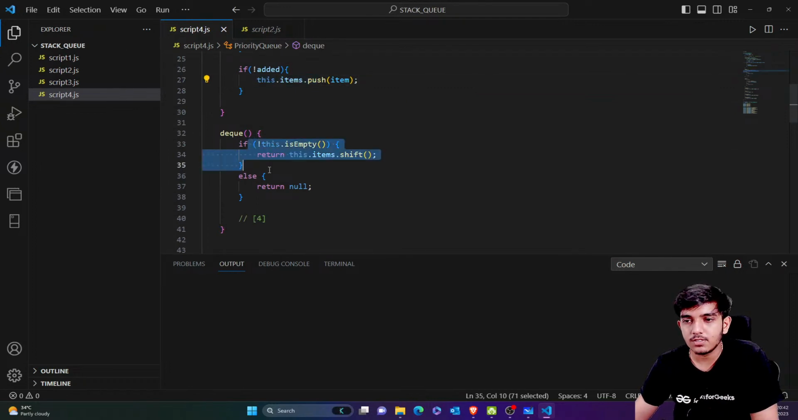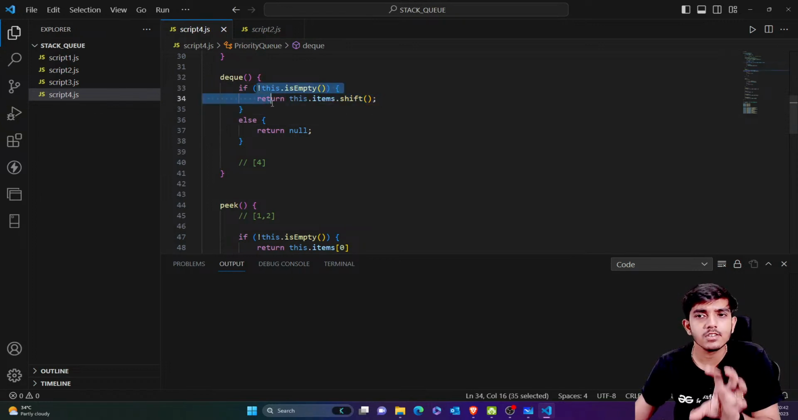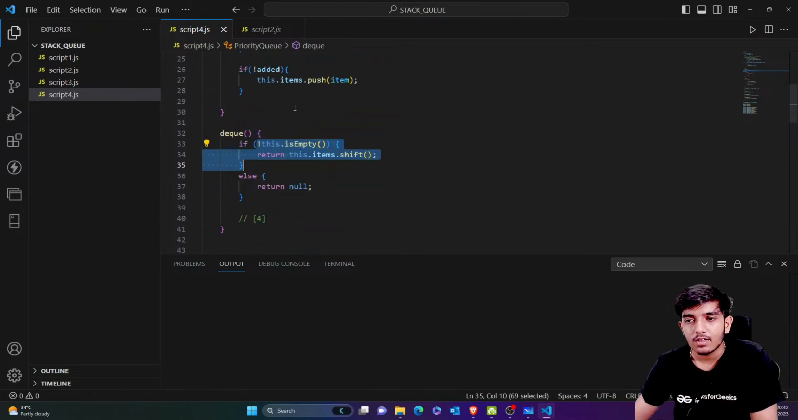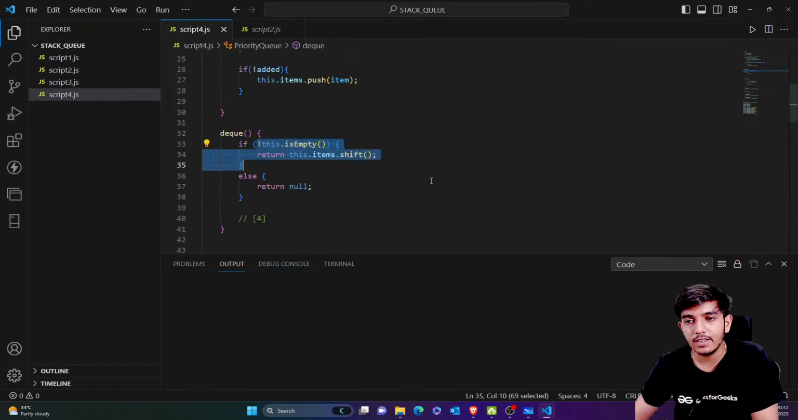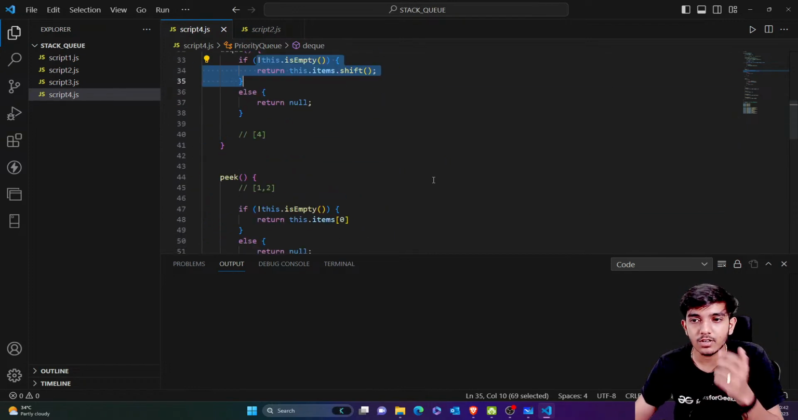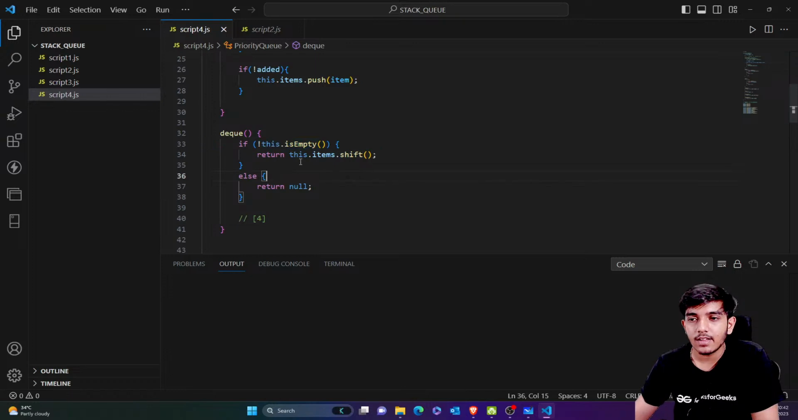Now the dequeue operation is very much the same, nothing is new. You can simply dequeue by returning the first element. The first element is returned, that means whatever is at the zeroth index will simply be returned. That element with the least priority value will be returned first, will be dequeued first. That means it will be executed first in our case, because we are taking the ascending order, not the descending order. If descending order was there, then you would simply remove the last element from the array.